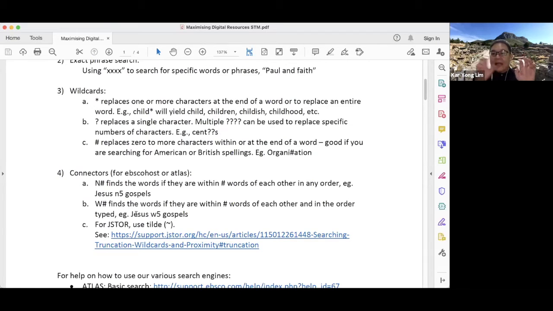Jesus and the gospel, Jesus and his gospel. That's one way. But if you use Jesus and 5 gospel, it could be the gospels of Jesus Christ. So it can be in any order, whereas we use the word W is in that word order. So these are just some of the search tips I hope you may find helpful when you look at the search engine.